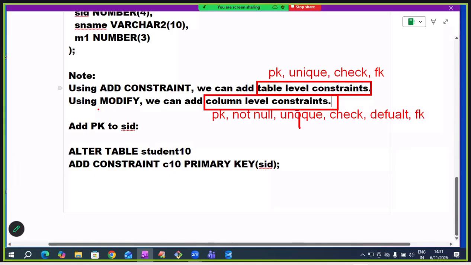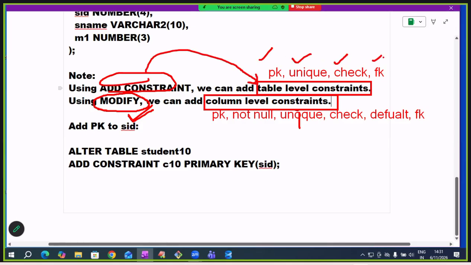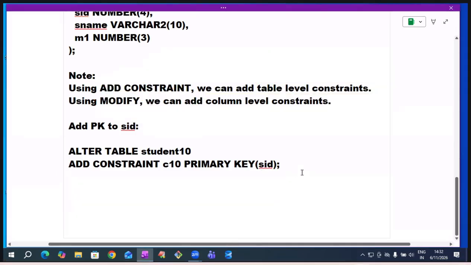Now you tell me, using this modify keyword, can we add primary key? Yes. Using add constraint, we can add table level constraints, means we can add primary key, unique, check, foreign key. Using the modify keyword, we can add column level constraints. So is primary key a column level constraint or not? So using the modify keyword also, you can add primary key. How to add? Observe now.